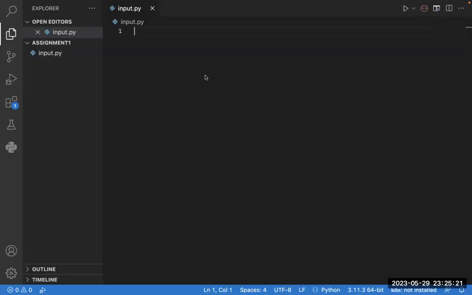Hi everyone, and today we are going to learn the input function, how to use the input function in Python. Okay, so let's quickly write down the input function in Python.